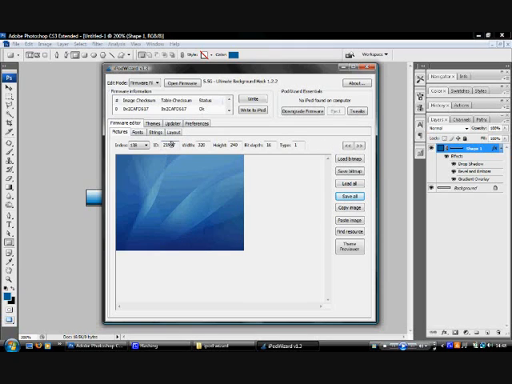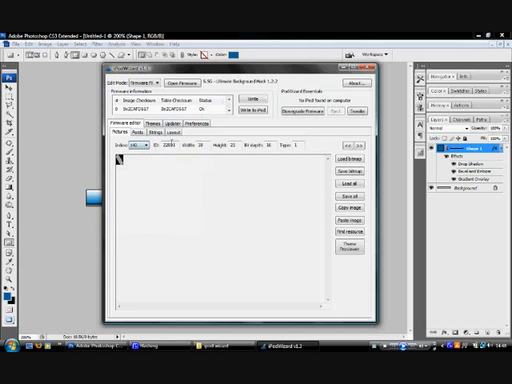So if you notice here, it says ID. And each one of these, if I change, they have different numbers. So this is going to save all these numbers for you, so you have them as a theme.